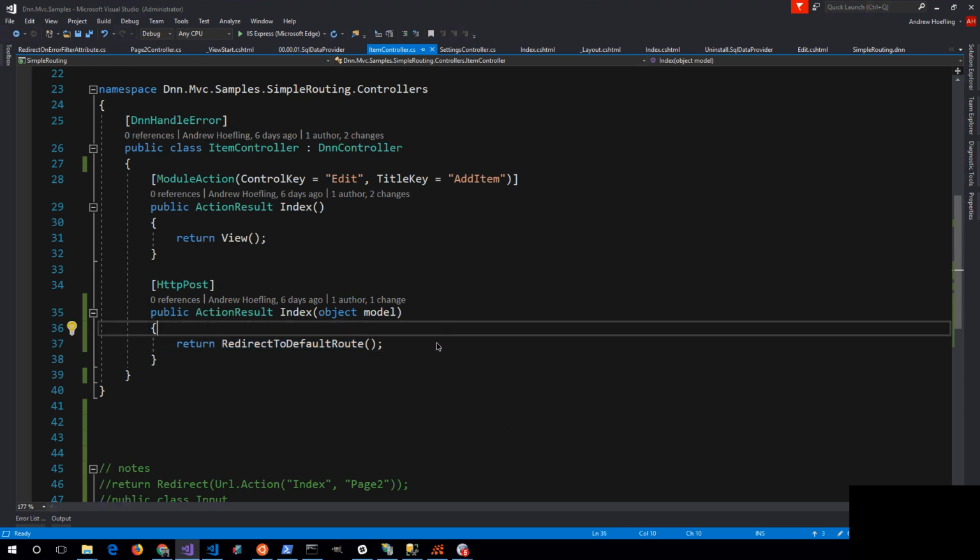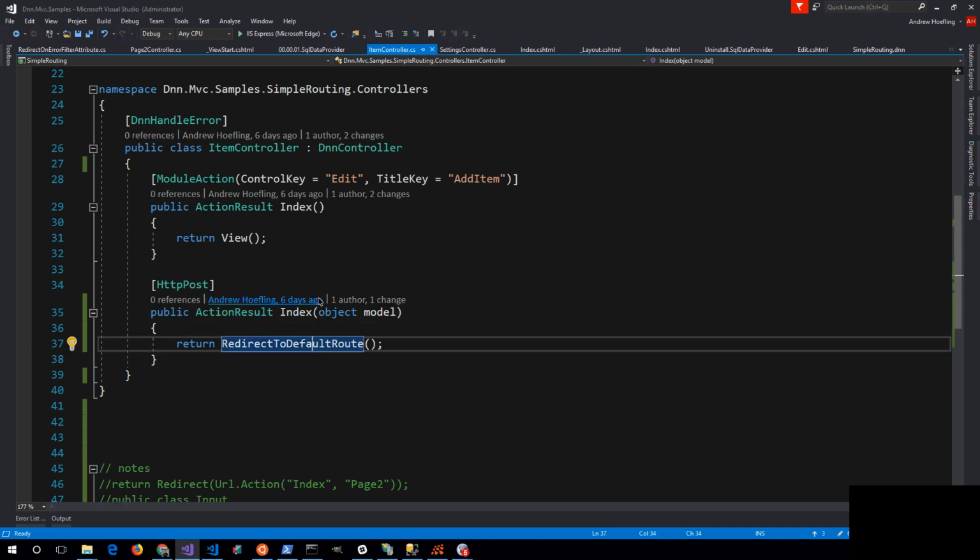So whenever we do any type of post on an MVC module, the only type of control that we've had previously is this redirect to default route, which all it does is bring us back to the index. There were other ways you could handle routing that I found previously, where I would handle routing from, let's say, the view. But that kind of defeats the purpose of MVC because the routing should be handled in the controller, not the view.